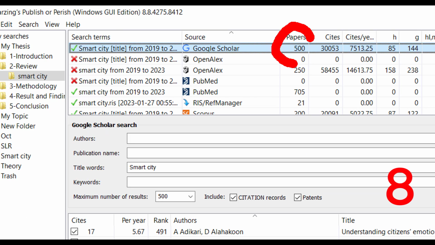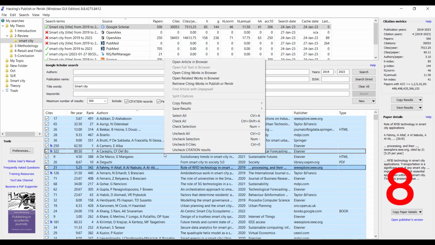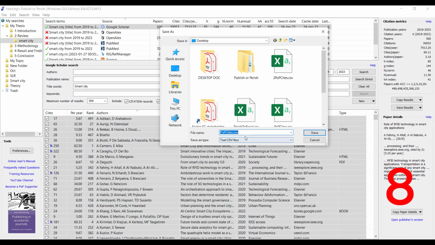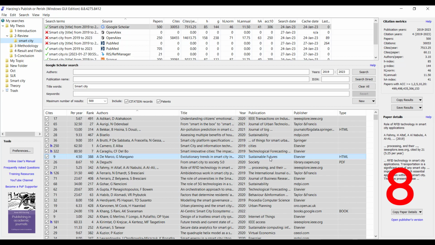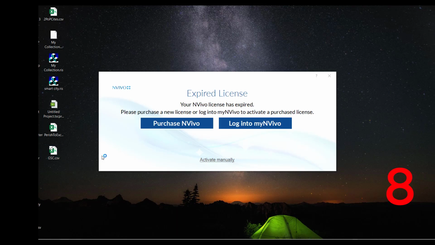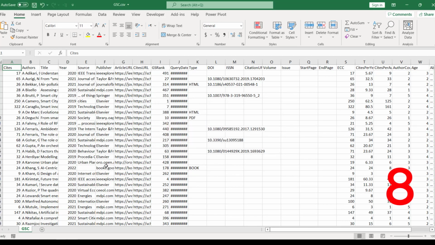We have about 500 articles. So for these articles in Publish or Perish, we click select all, then right click, and save results as CSV file. We name it Google Scholar CSV file, and click save. Automatically, if you go to the location where you saved it, you see the file opens in Microsoft Excel. You see, this is all of them from Google Scholar.